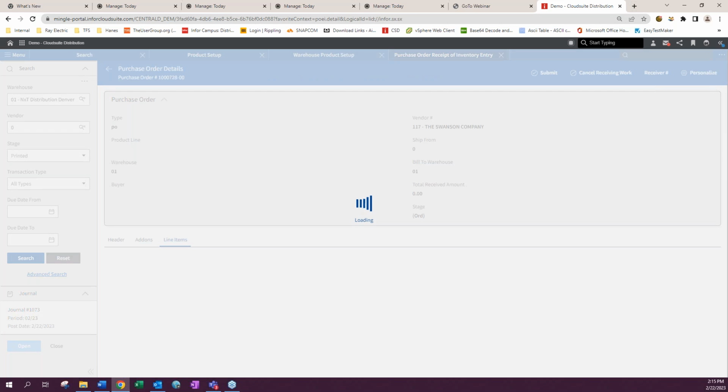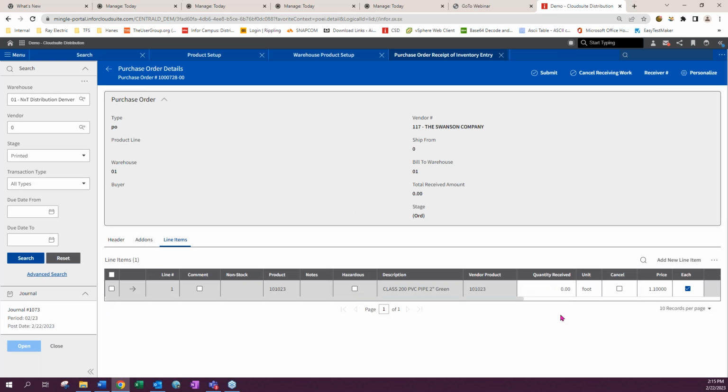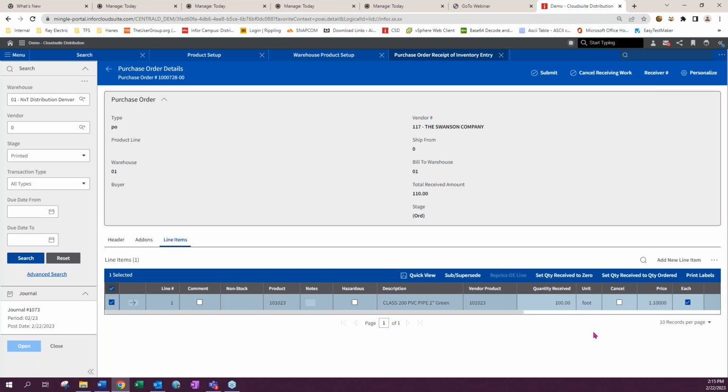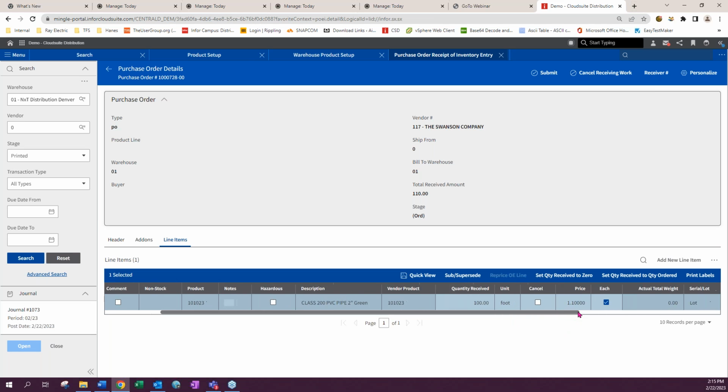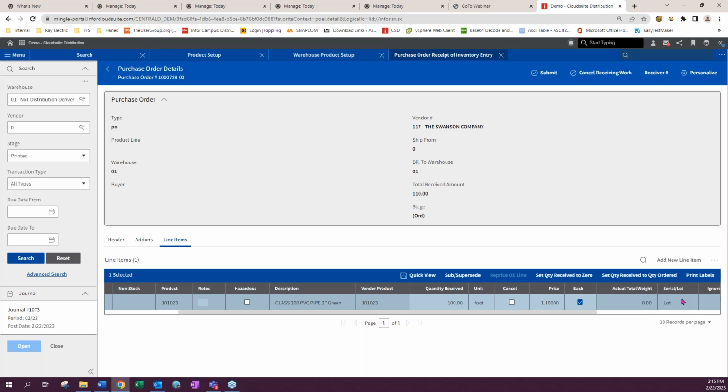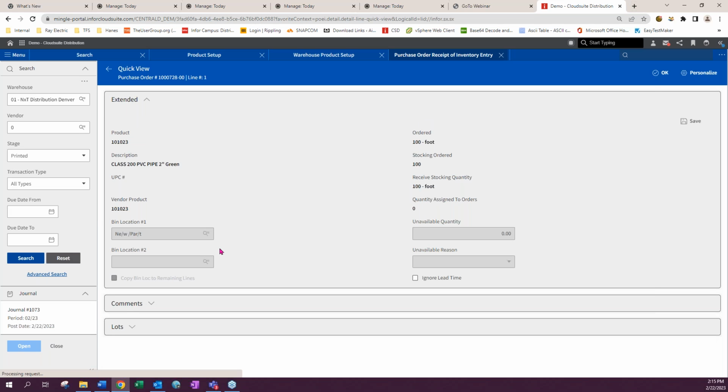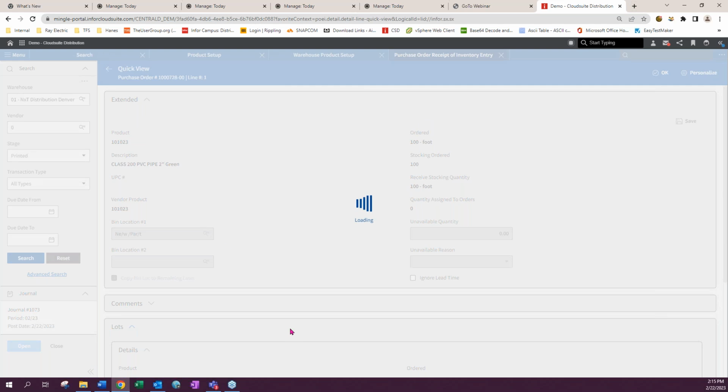I'm going to go into detail. Open my journal. And here I have my line, so I'm going to put in my 100 here. And then when I check the box, or if I scroll over, there should be a column that says lot. Anytime this is a serial or lot controlled product, it will tell you in this field right here. If you check the box for the product, it opens up so you can do quick view, or you can just drill in, which is what I usually like to do. And then we need to go to our lots section here on the bottom.